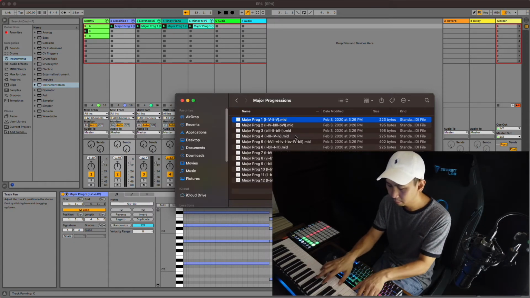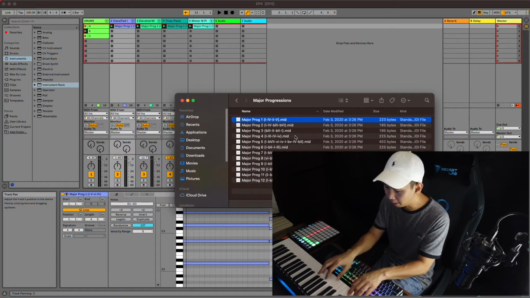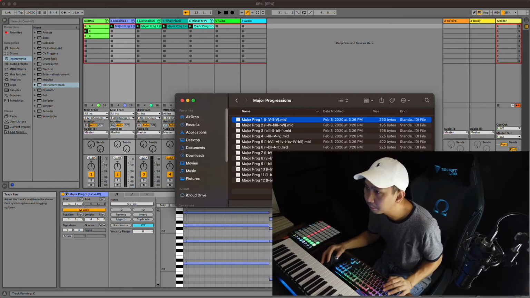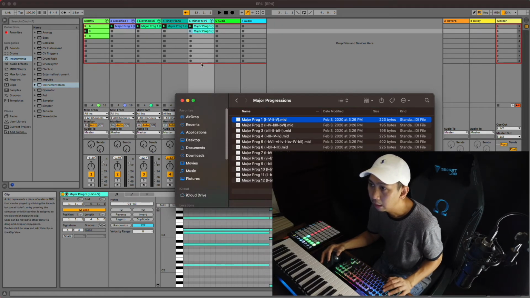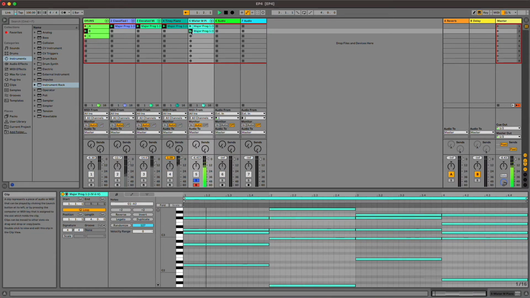Again, D. And then the 4, G. The 2, E minor. And then the 5, A. But listen to this. Let's put it on the piano. Let's solo the piano track and look at what's going on.